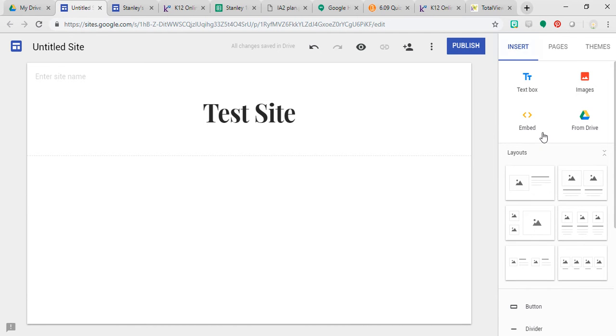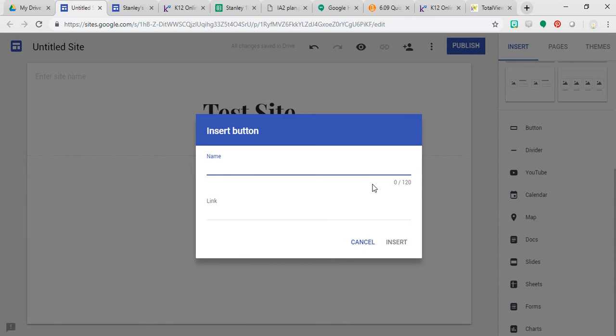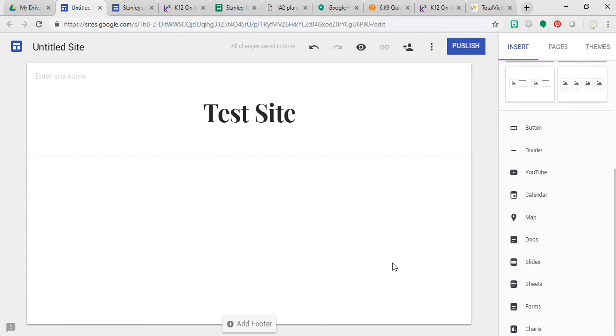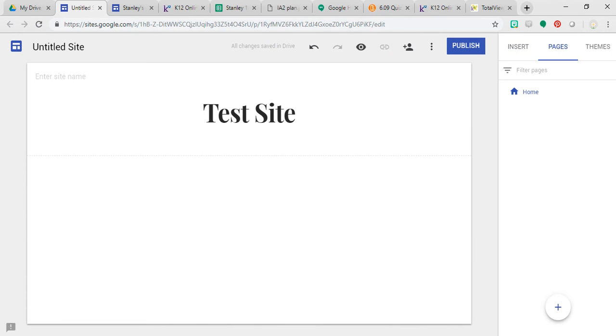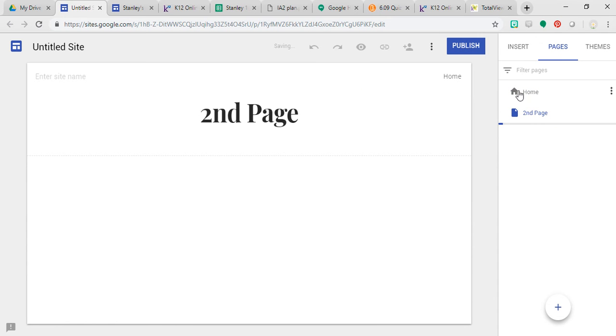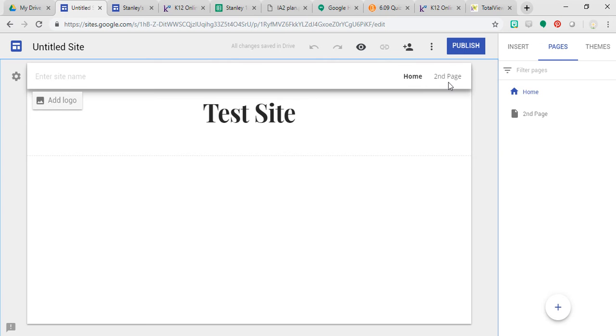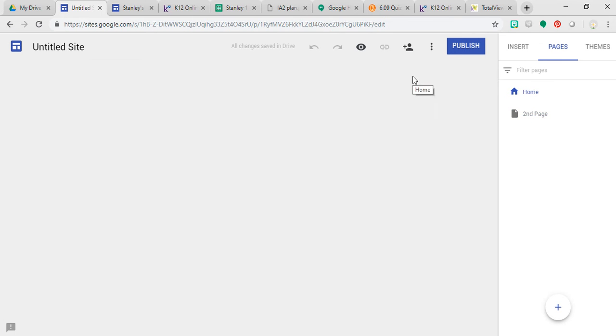go to your insert tab, you can see you can insert a button, a divider. A button literally is like a button to somewhere else. Like if I wanted to go to page 2 of my website, if you wanted it to be a little bit more fancy, although I don't have anything to insert yet, you can insert more pages. I got ahead of myself there a little bit. So in your website, you can have more than one place to go. So here you can see I've got the home page, and then I have a second page.